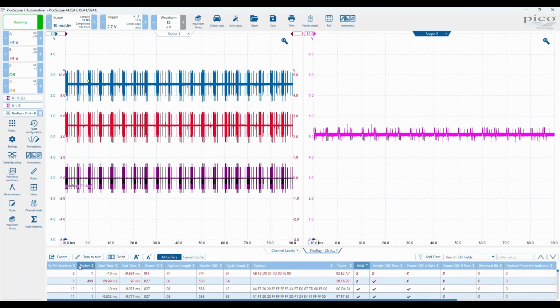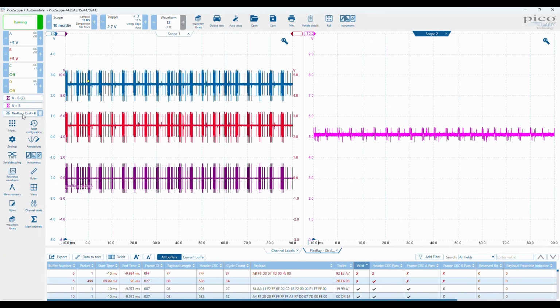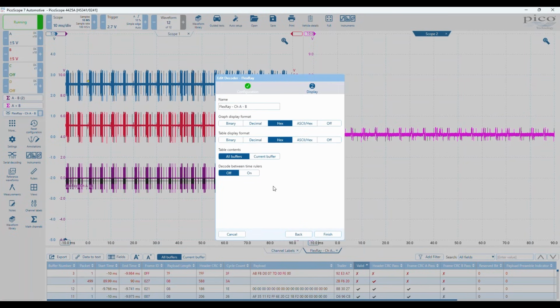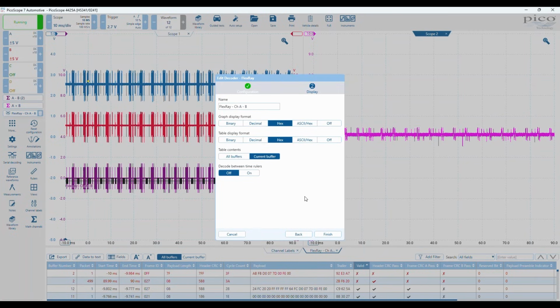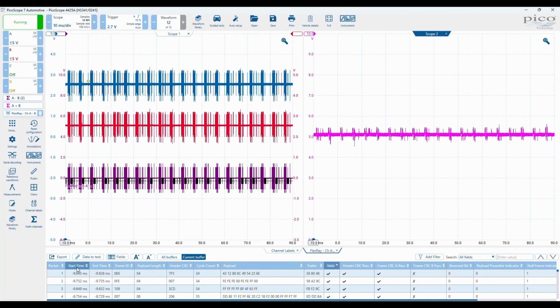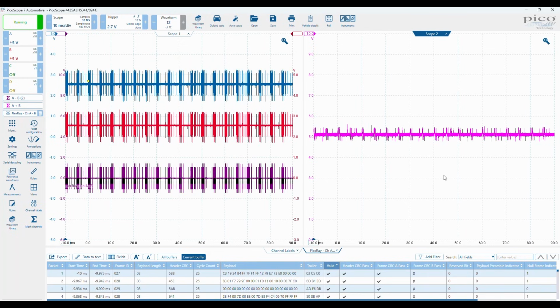Oh, I see, because we've still got the buffer. What I will do, I'm going to amend the decoder, because I don't want to be decoding on every buffer. I'm only interested in currently what is on screen. So finish, and you'll see here, now we've lost that buffer column. We're now just looking at packets.